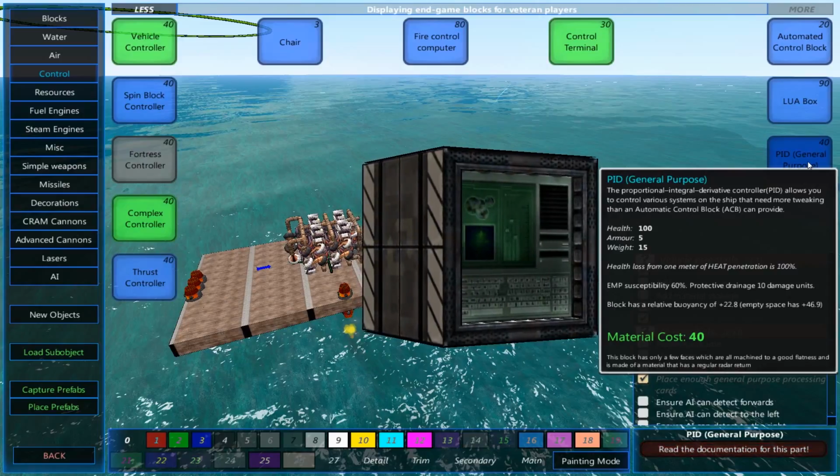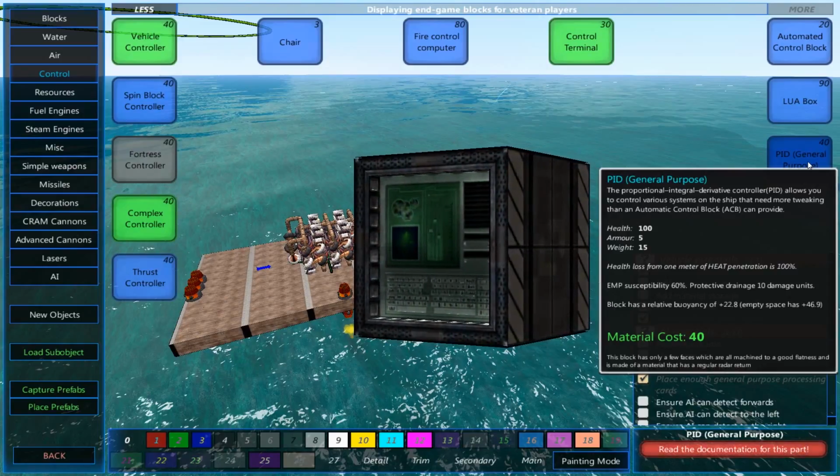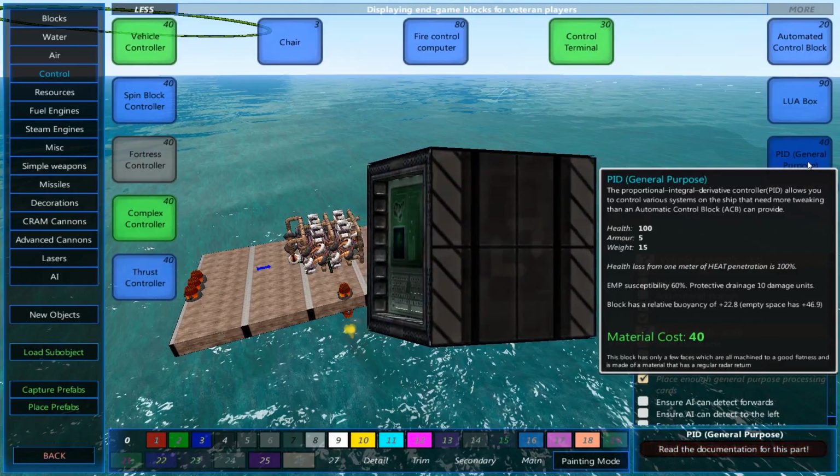There you have it though. Building a hovercraft utilising the PID general purpose is not that difficult. Hope you found this very useful. Until next time.